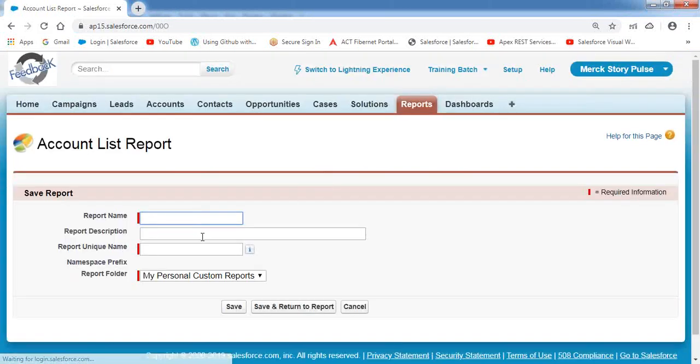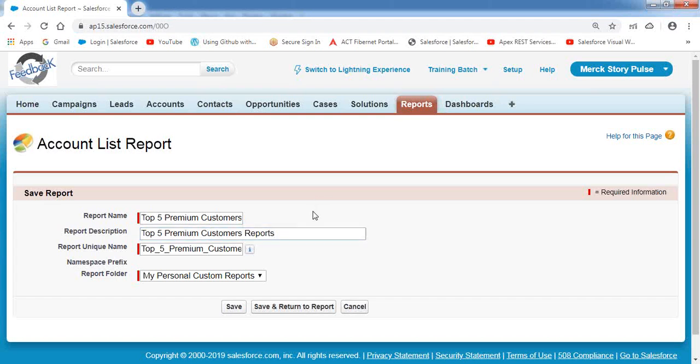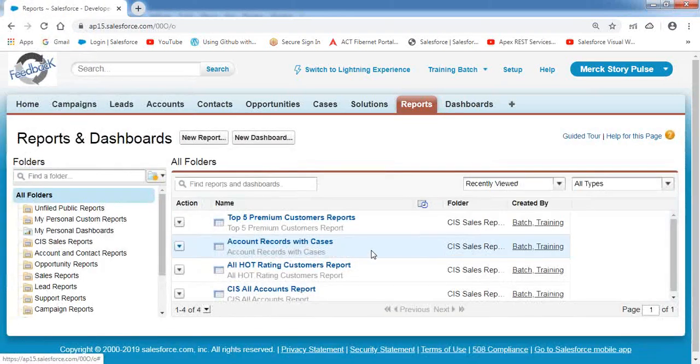I am going to save this report now. I would like to name it top 5 premium customers info report. I am indicating the top 5 premium customers report. Now I would like to save that report inside my folder, the CAS sales reports folder. Now click on save. The report will be saved into your folder itself.